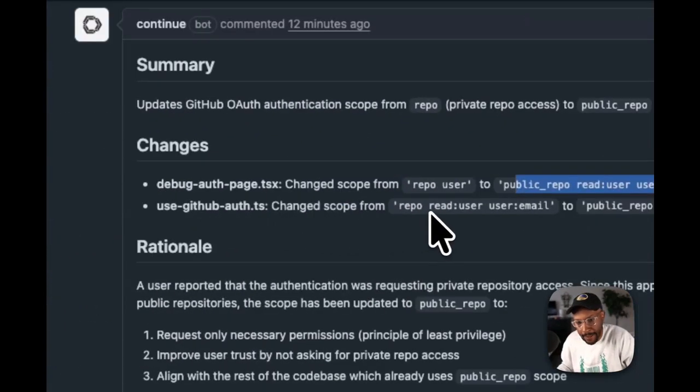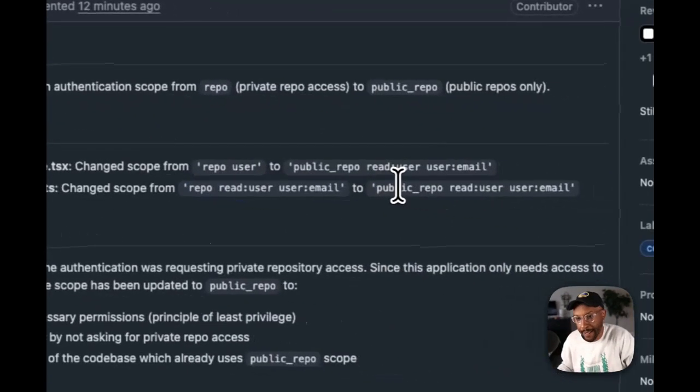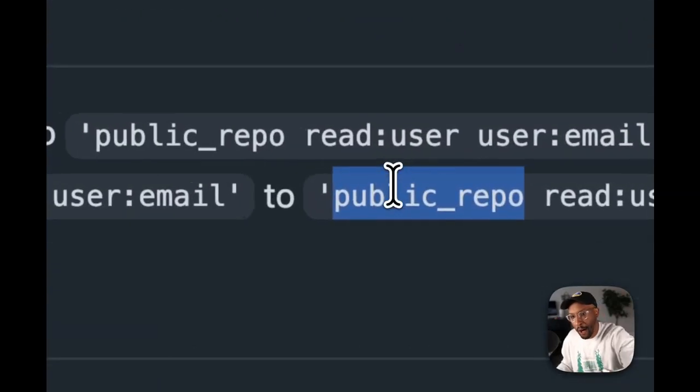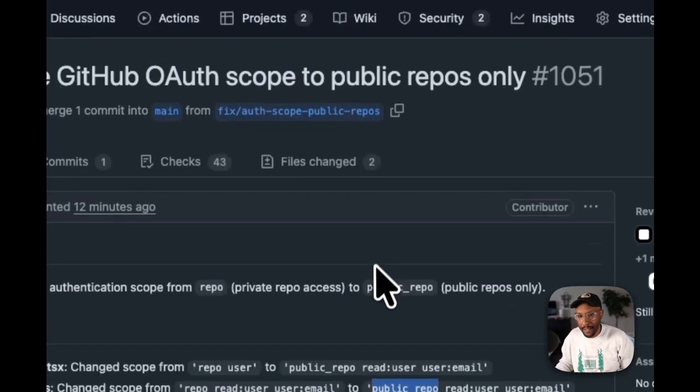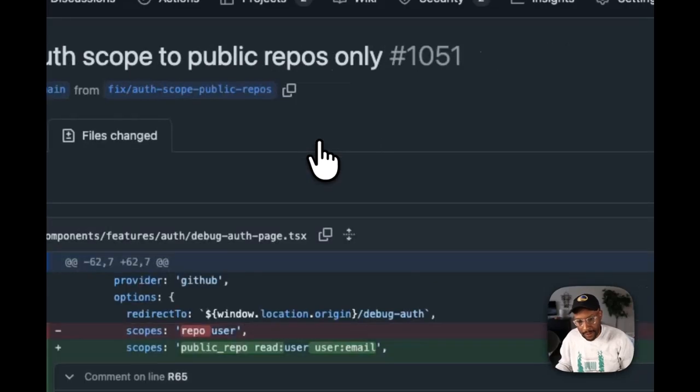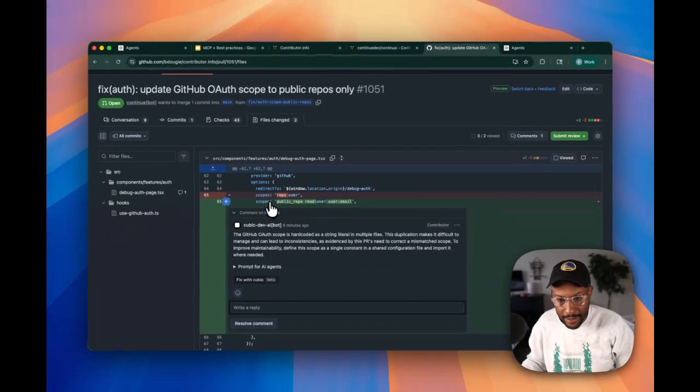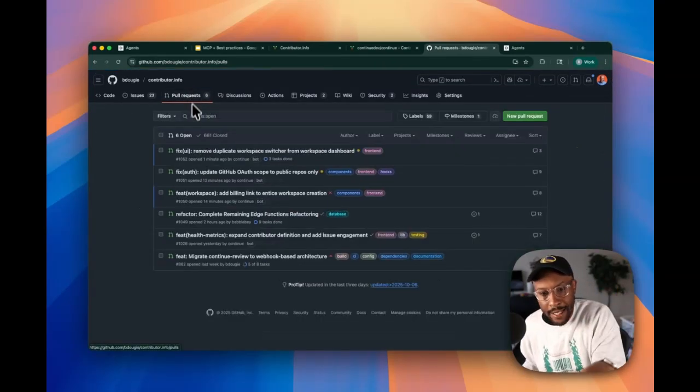It looks like it's been updated to repo, and the thing you have to do is you got to actually call out public repo within the scopes, and we'll check out the code. And looks like that is exactly what it's done. It looks like Qubit got me some PR reviews, but I'll check that out later. The one I did want to actually look at is the one we just opened.